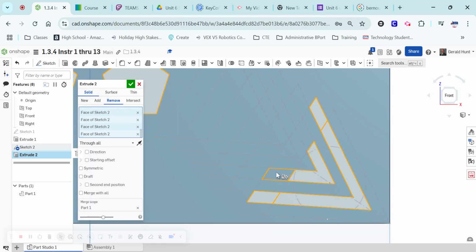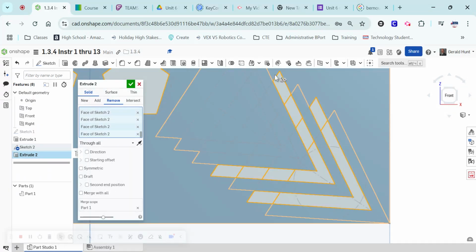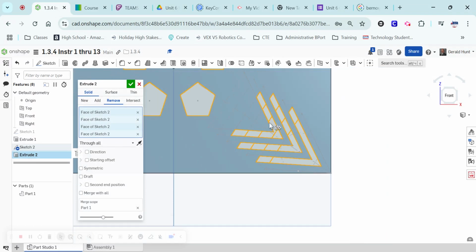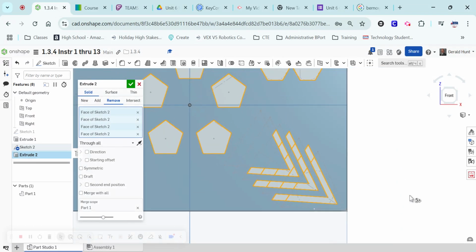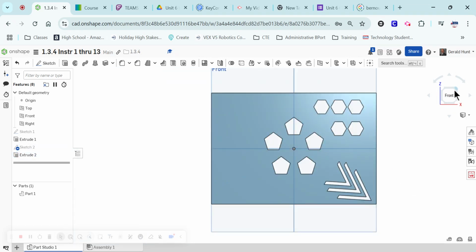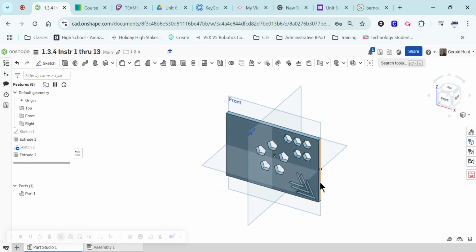I'm going to extrude this one, and basically this is going to look like 3 arrows. So every other one. And that's it. So I'm going to accept it. And if I go to isometric view, that's what it should look like.